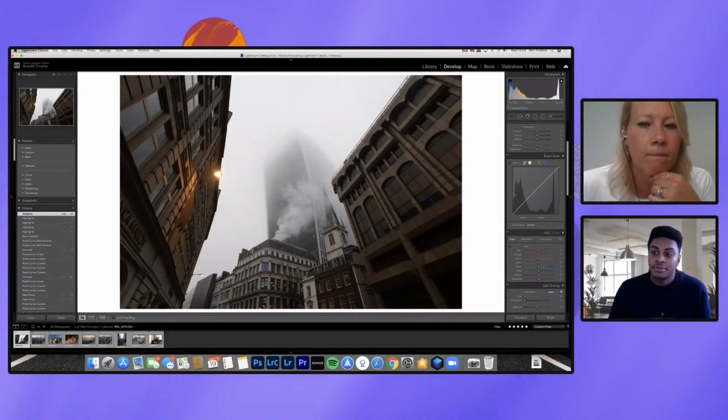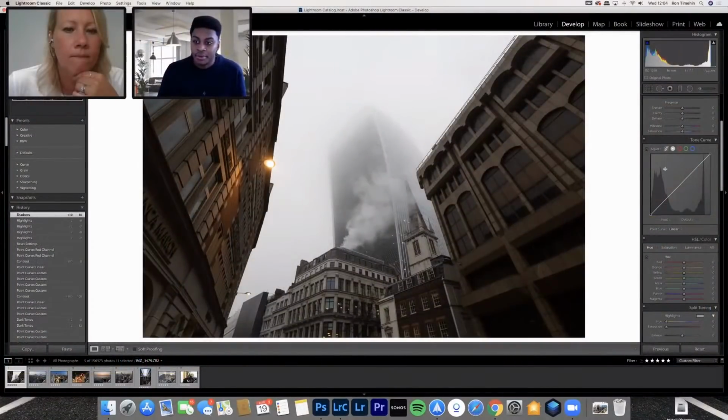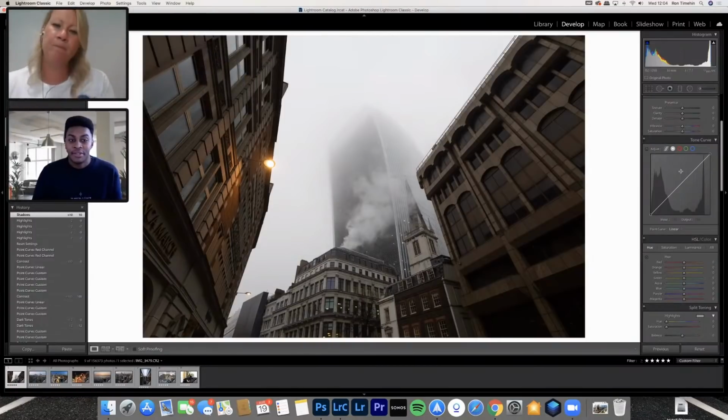If you head down to the tone curve panel on the right-hand side of Lightroom, you'll see this box with a line through it and a histogram in the back. This is the tone curve, and there are multiple different ways it can be used. The most common way is to add very specific contrast to certain areas of your image. When I say areas, I mean tones or tonality sections of your image.